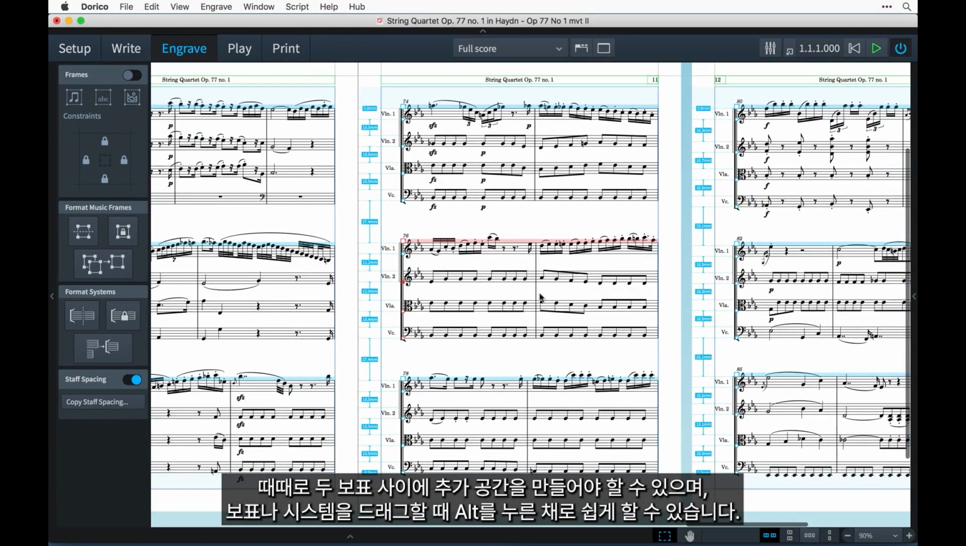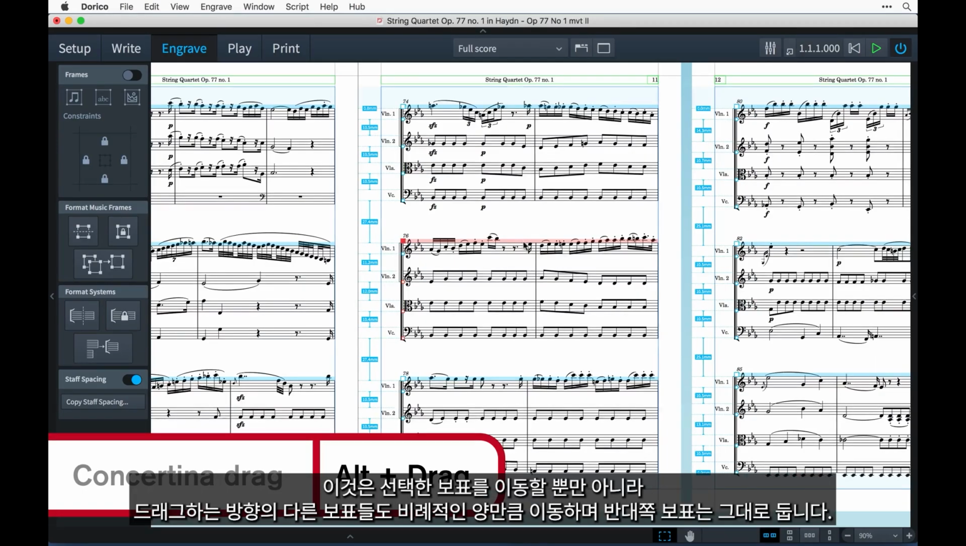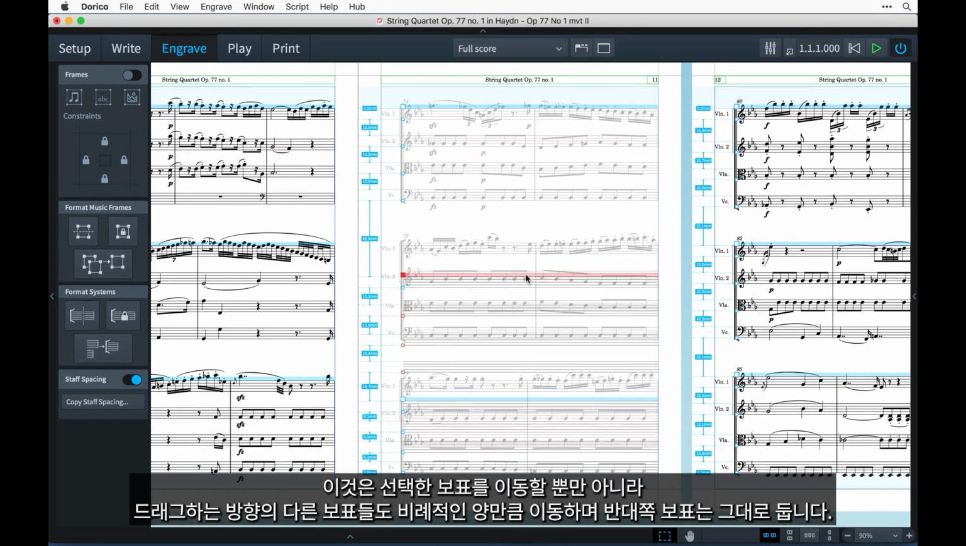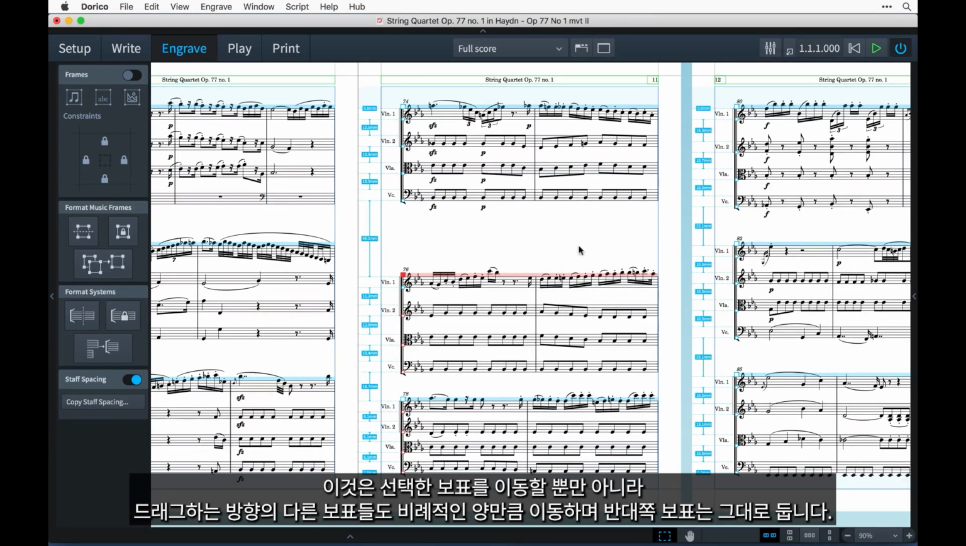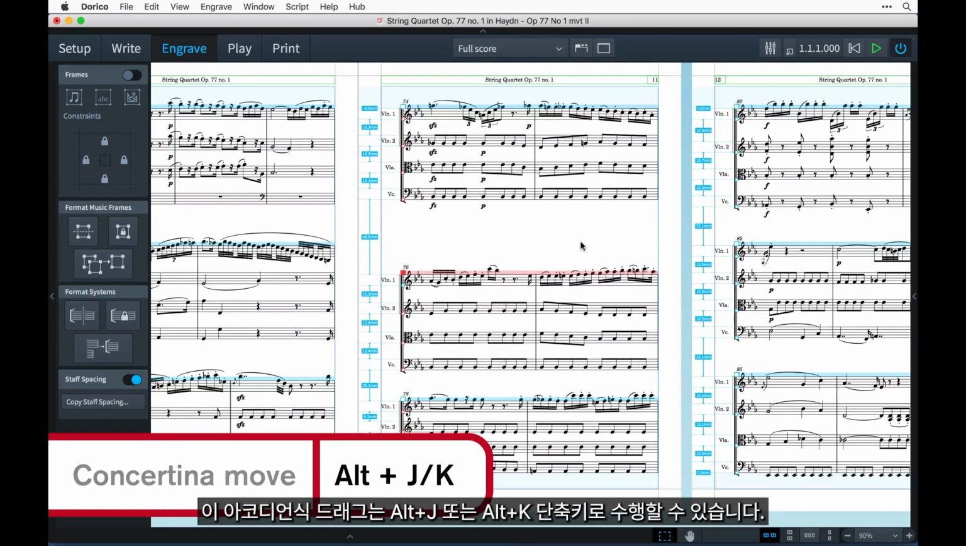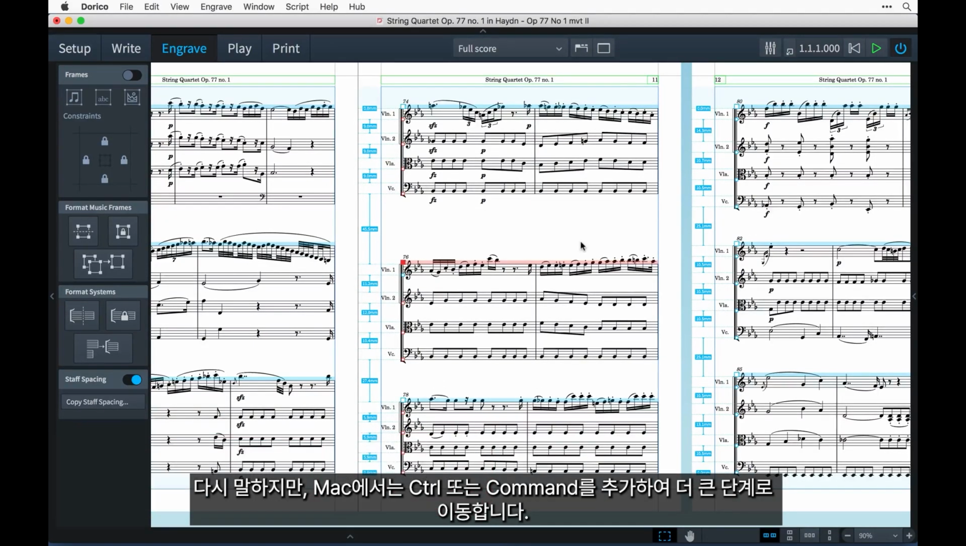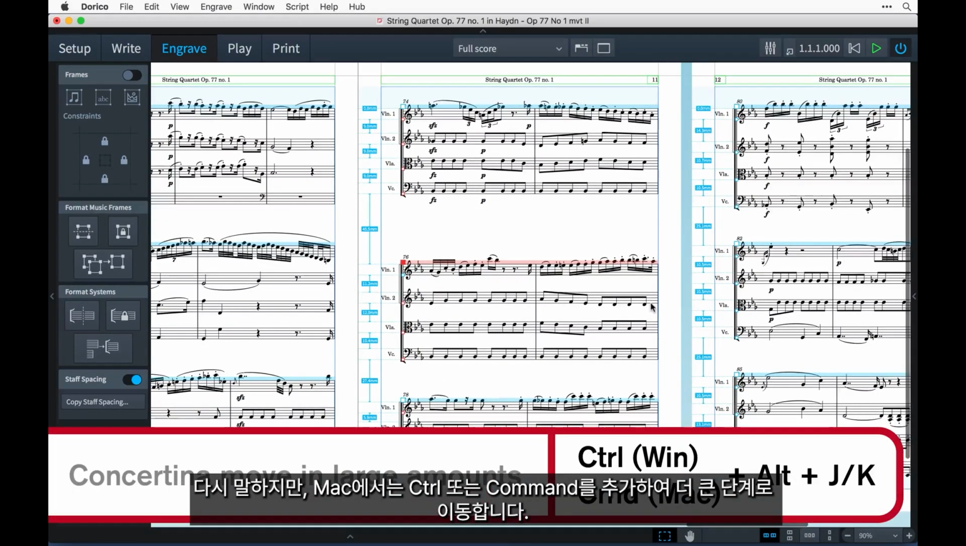Sometimes you may need to create some additional space between two staves, and you can do this easily by holding Alt when you drag a staff or system. This not only moves the selected staff, but it also moves any other staves in the direction you are dragging by a proportionate amount, leaving the staves on the other side untouched. This concertina drag can be achieved using the key commands Alt-J or Alt-K. Again, add Control or Command on Mac to move in larger steps.